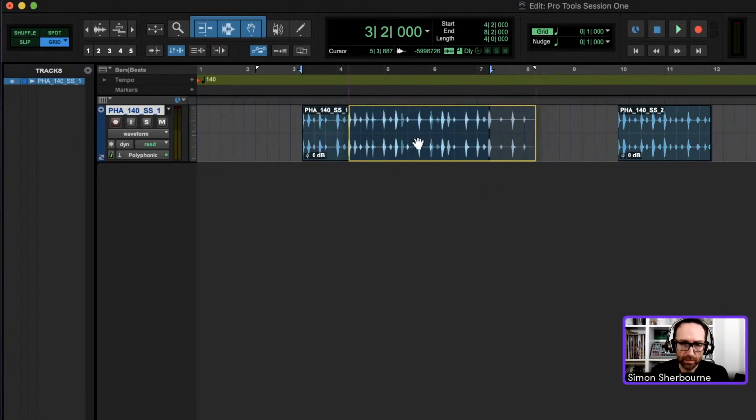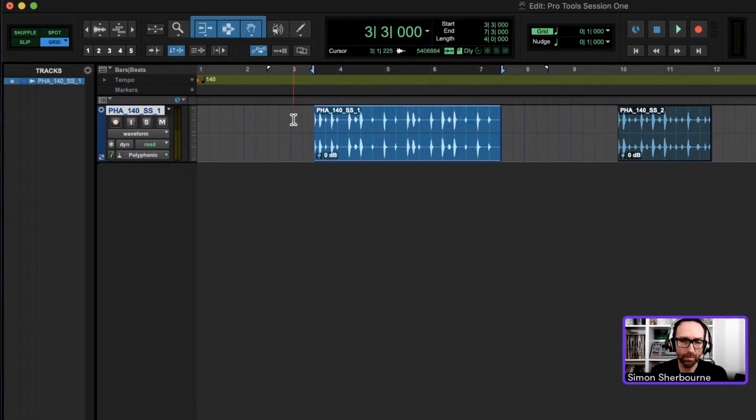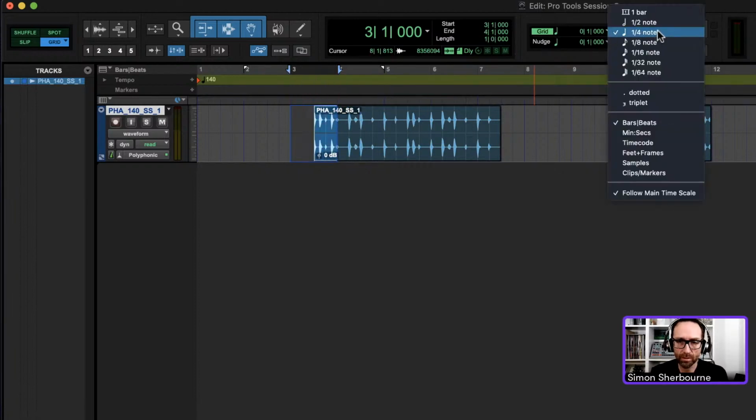Now notice that my movements and my selections are being tied to the grid, which currently is set to beats. You can see that here, quarter notes.